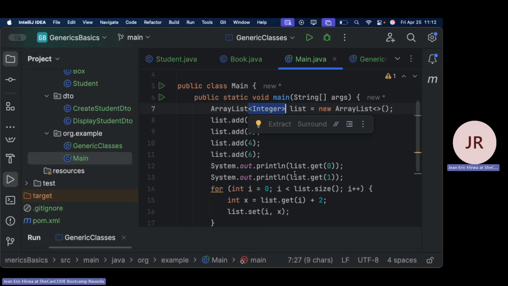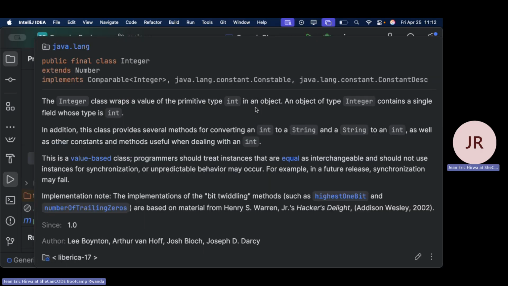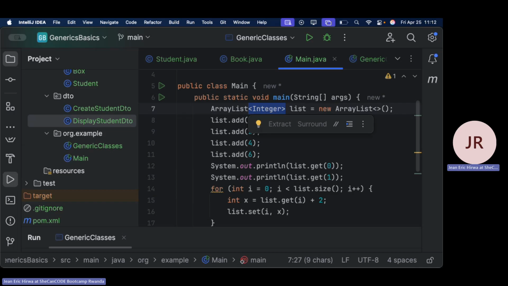You get the point? So this is one of the reasons why we need generics in Java. Whenever they say type safety, generics help us to enforce what we call type safety. This is what we are talking about.